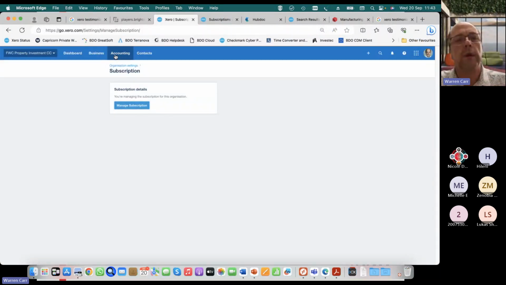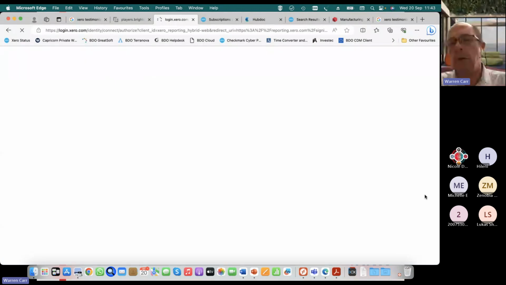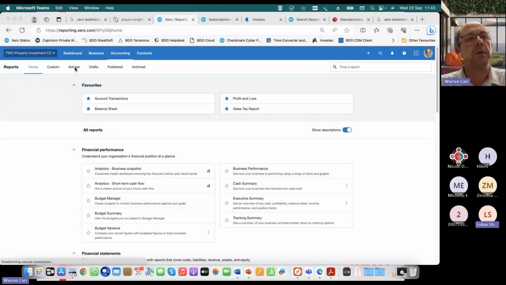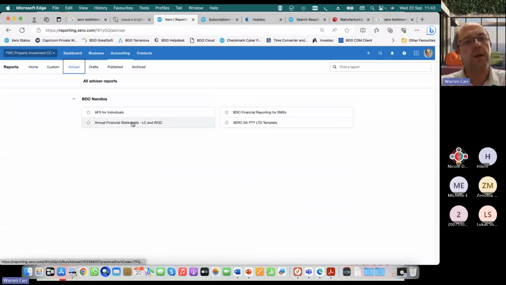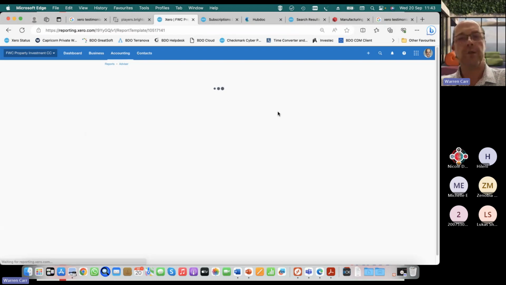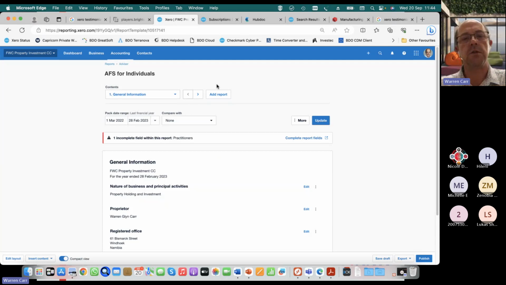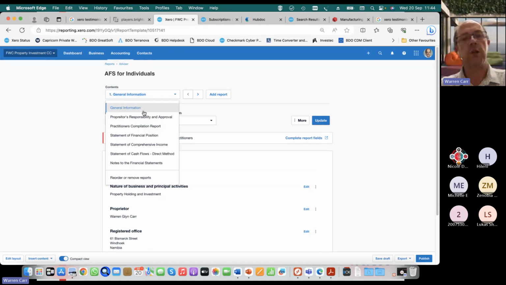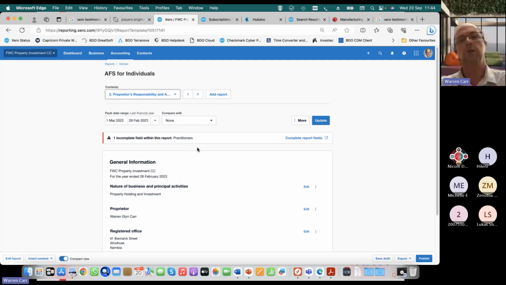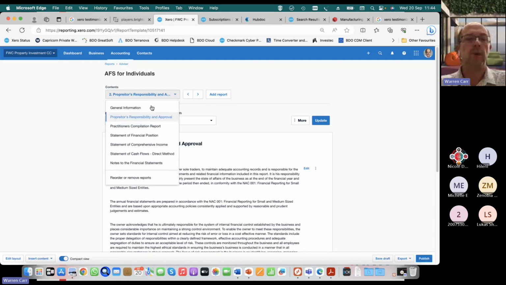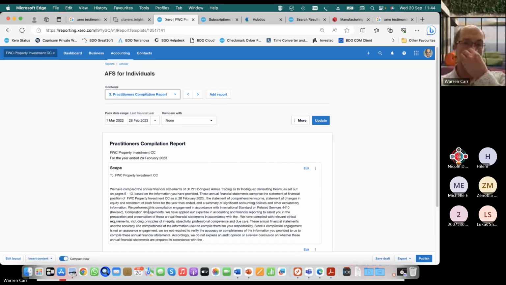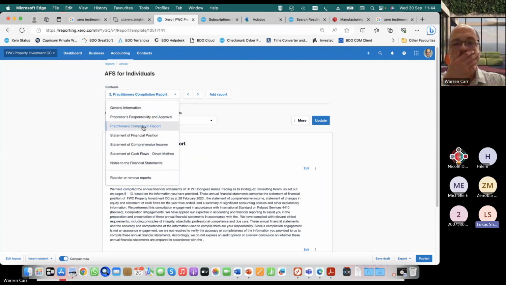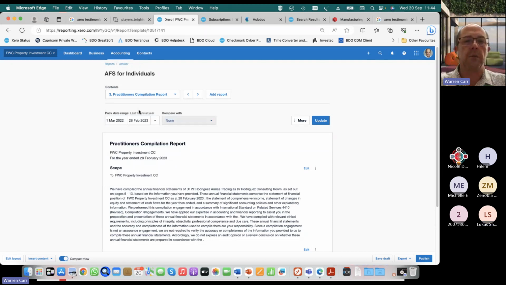But you must remember that when you're in that, you can produce financial statements for the clients. So, for example, when we go in as an accountant, I can go to my reporting module, and I can then produce financial statements because I've got an advisor tab. The advisor tab allows me to do, for example, AFS for individuals, where I can pull out all of the information that needs to go on a set of financial statements. So there is my general information. I've got my proprietor's responsibility and approval report, for example, and we've got our practitioner's compilation report and all sorts of stuff. You understand? So we are able to produce this information seamlessly.